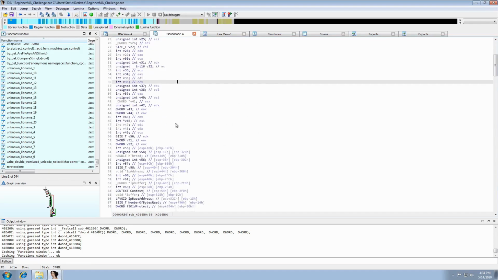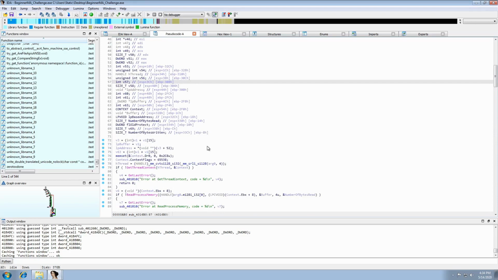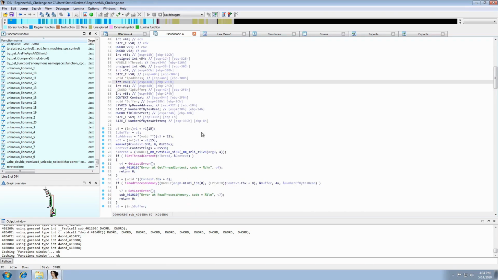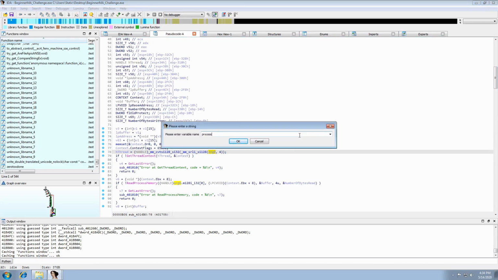The way IDA has parsed this information is quite strange. There's some weird instructions here that I'm not too sure about. I think this is just overcomplicating what it actually does. So this is essentially a process information structure, and all it does is move the process information.hThread into hThread. So let's rename arg0 to process info.